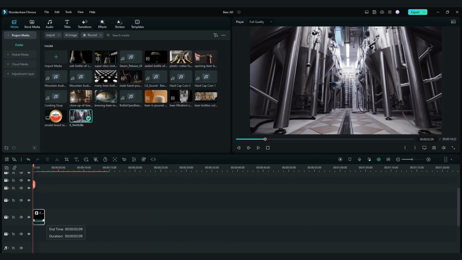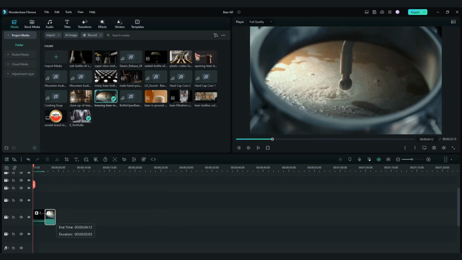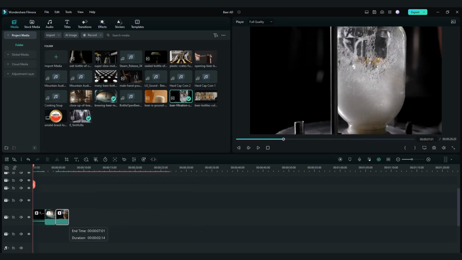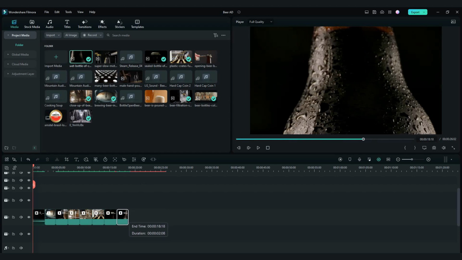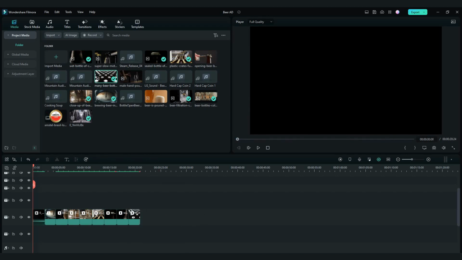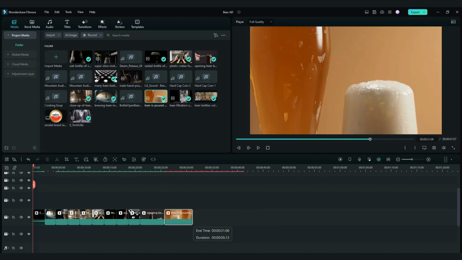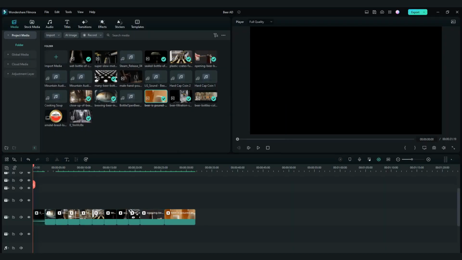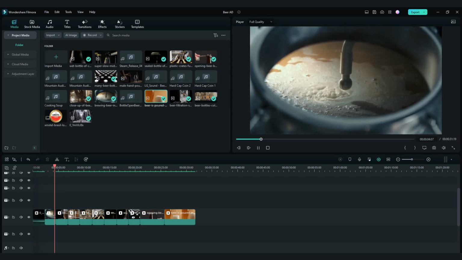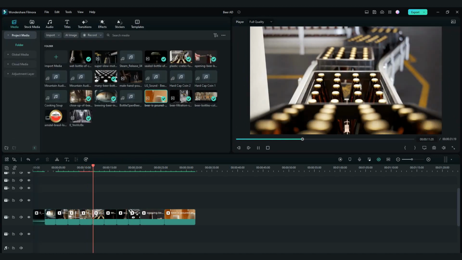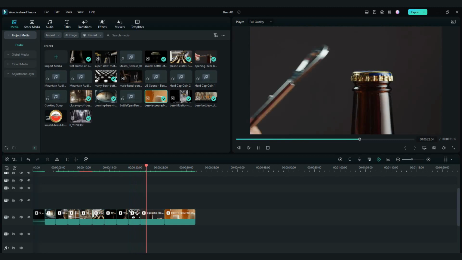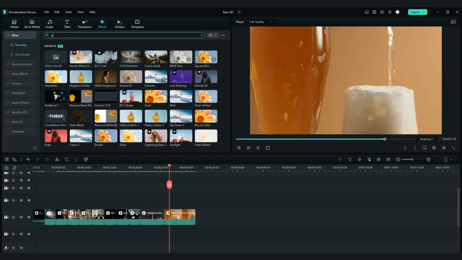Firstly, open your videos in Filmora. I have already downloaded them from Envato Elements. Then import your videos to the timeline, and make sure each video duration is no longer than 2 seconds. Also make sure the duration of the ad is no longer than 30 seconds. I will speed up this process. I will extend this video.